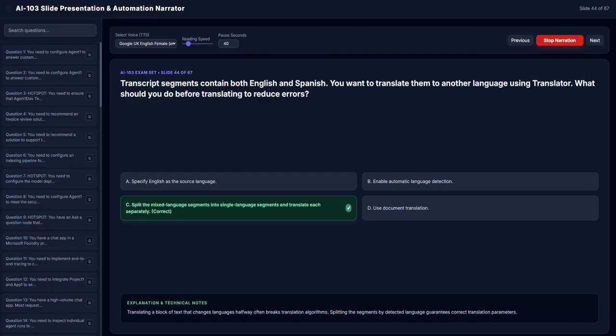The correct answer is option C. Split the mixed language segments into single language segments and translate each separately. Explanation notes. Translating a block of text that changes languages halfway often breaks translation algorithms. Splitting the segments by detected language guarantees correct translation parameters.